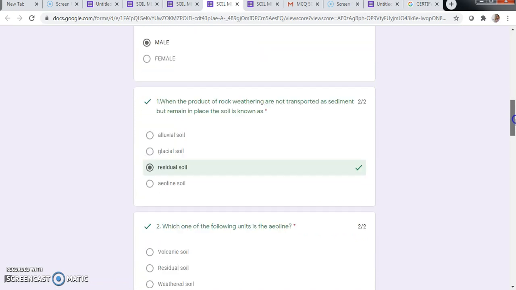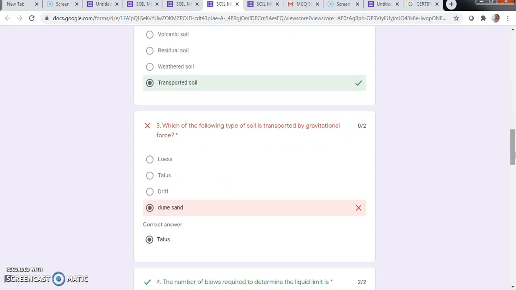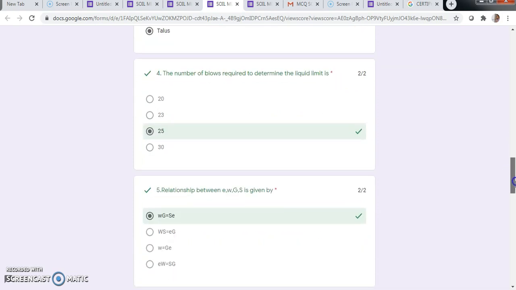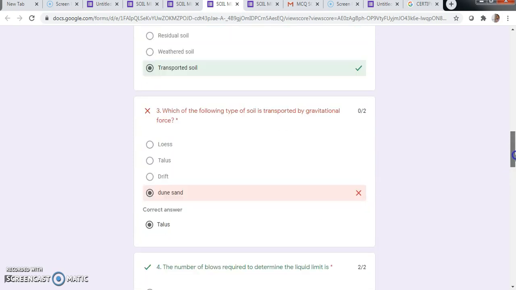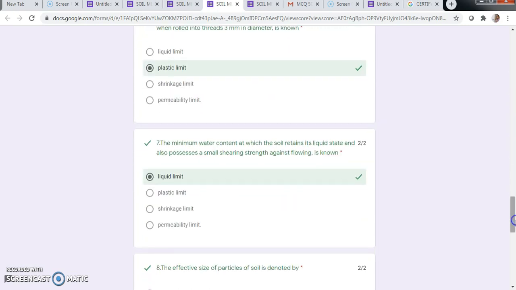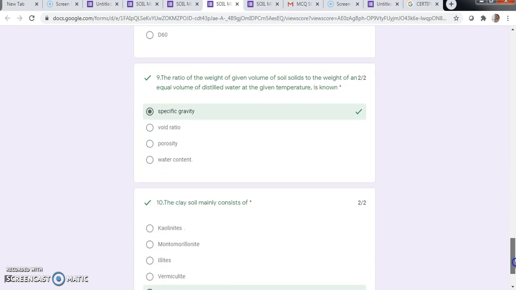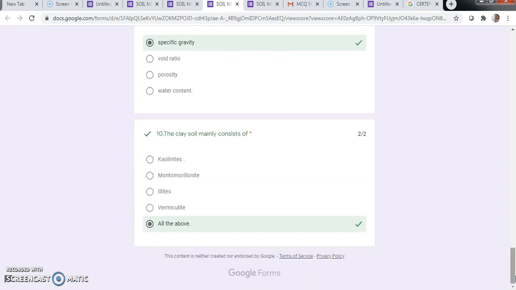See here, these are all the correct answers I gave. One wrong answer I gave. We can see the points, how many points they are getting. Which one is correct, which one is wrong, the people who are attending the quiz can see and check.